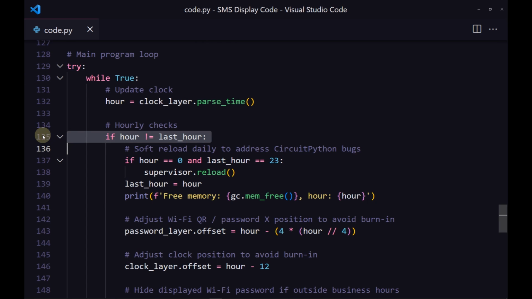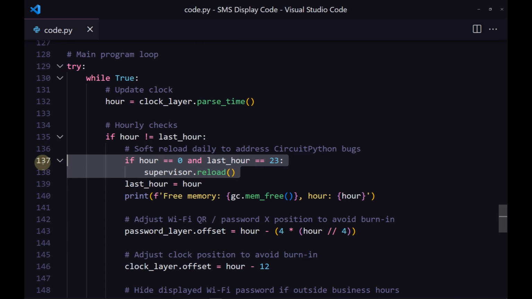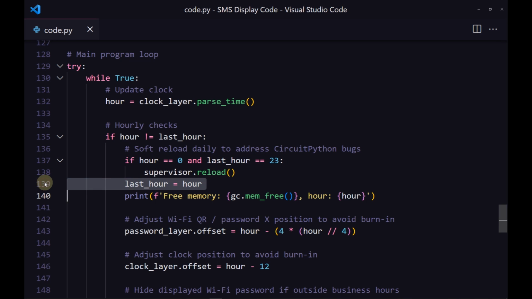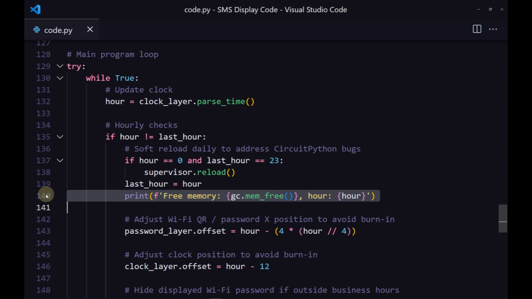If the hour doesn't equal the last hour, then hourly routines are performed. In order to mitigate bugs and improve reliability, a soft restart is performed using supervisor reload. It occurs once daily at midnight when the hour equals 0 and the last hour was 23. Otherwise, the last hour is updated to the current hour. The available memory is printed to the REPL to check for memory leaks.